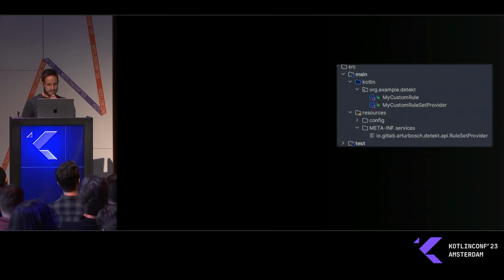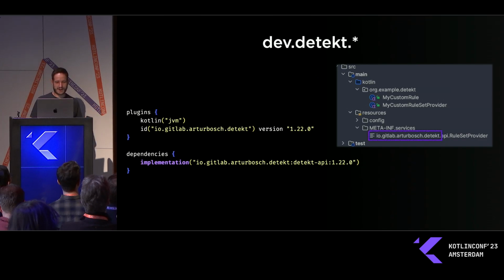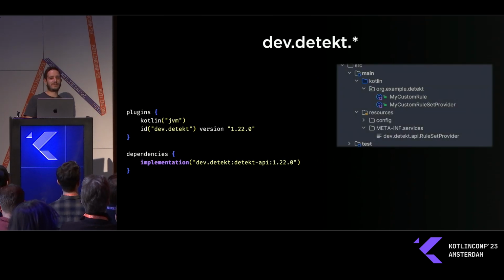Well, the first one is a little bit obvious. If you look at the template that I showed you before, and also if you look at the Gradle configuration, you will notice that we have a little bit of historical background here that we're carrying around. I want to say thank you to Arthur Bosch for starting this. If you don't know, this was his master thesis. And we took it from there, and again, we created a mini ecosystem around it, which is awesome. But we are not on GitLab anymore, and we do have a domain. So how about we clean everything up and use dev.detekt, which will make things easier to understand.